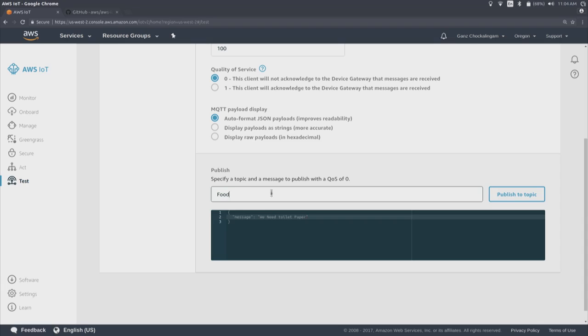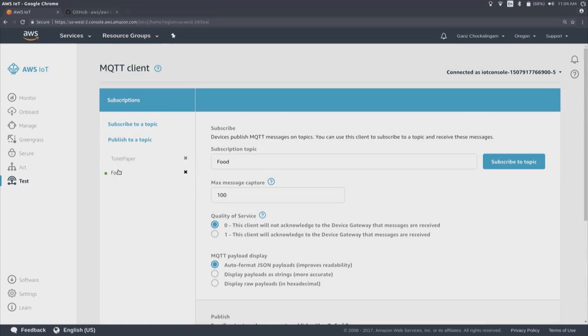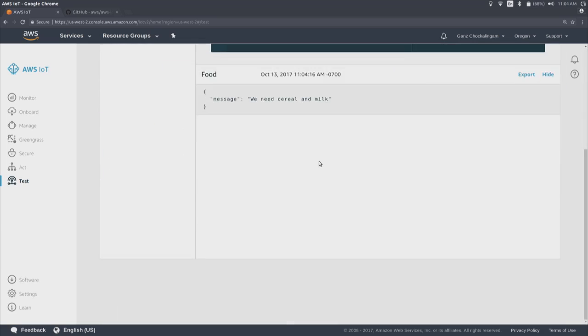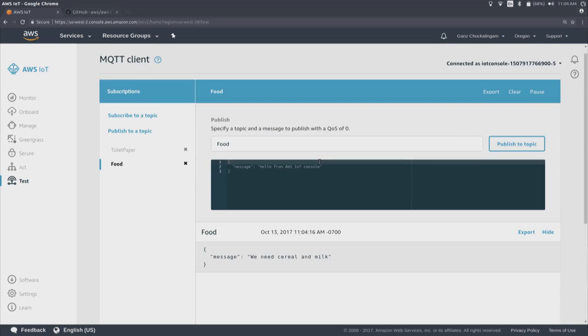So let's say instead of food, we need cereal and milk. Publish to that topic. Then only food will get that message. So this broker helps you differentiate between different topics. So different devices can publish to different topics, and it cannot just be one. You can do like 10 different topics at once if you want.